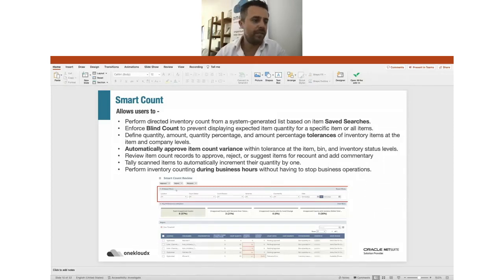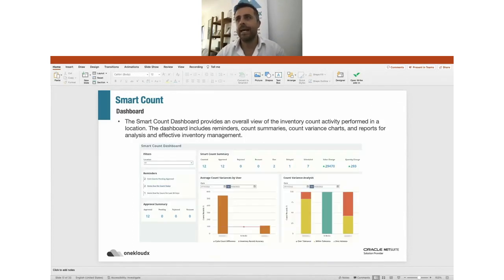So the value of having Smart Count is you can do inventory counting and stock takes without needing to stop operations in the warehouse. So that's the Smart Count solution.